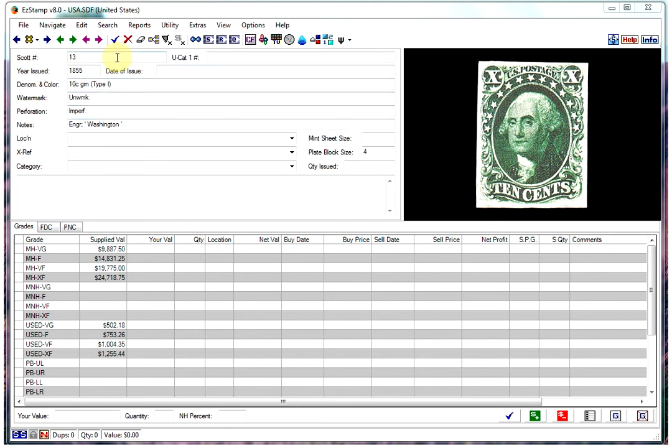There are other varieties of this stamp, color varieties, different types of papers and vertical pairs and so forth. So let's create a variety on our own. Now these other varieties that Scott lists, they do not number. So you will have to create your own unique code for it.